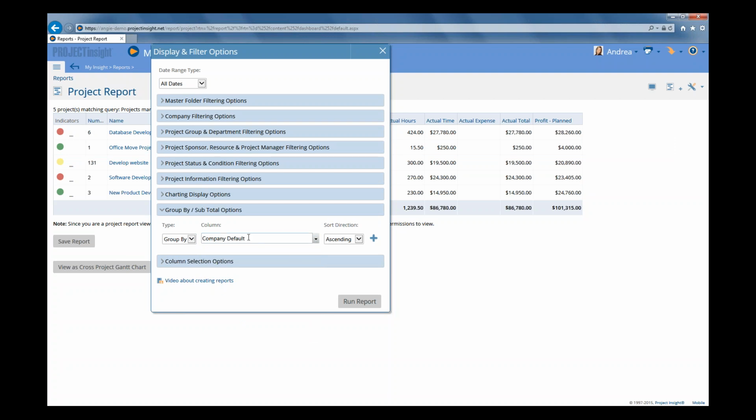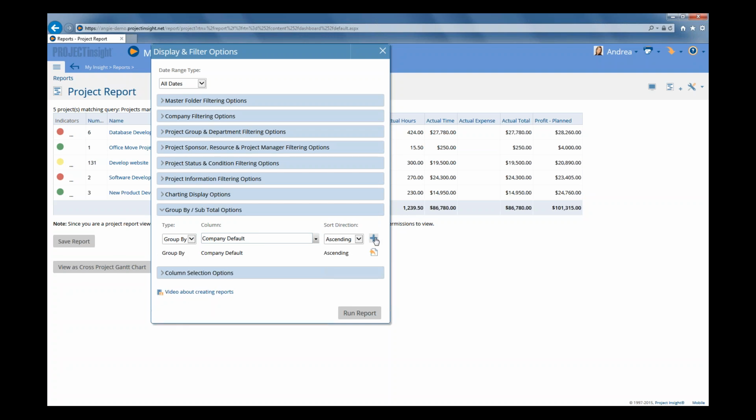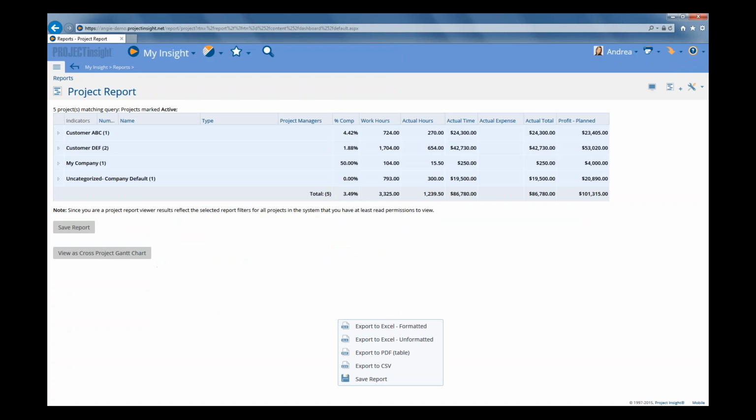And it's important to note that once you select a grouping or subtotaling option, you always have to click on this blue plus sign. Until you do that, it won't actually take effect. So you want to click on that so you can see that the grouping is listed below. So that means that grouping has now been added. Now you could also set the default sort direction of this, and you can say whether it's ascending or descending. All right, so now that you've added that grouping, let's click Run Report again.